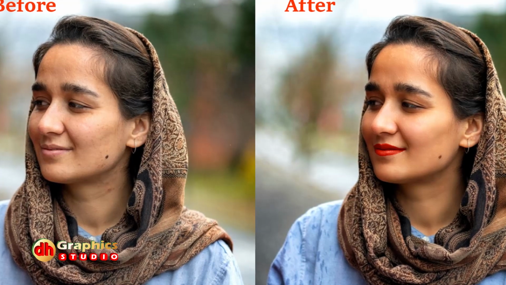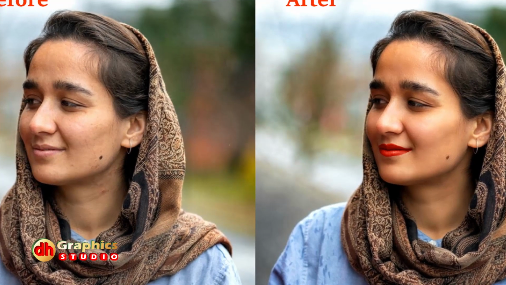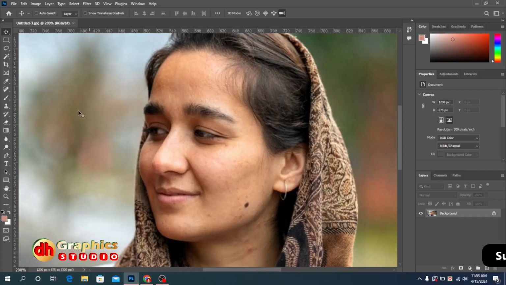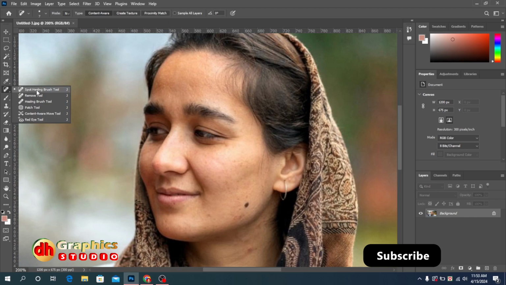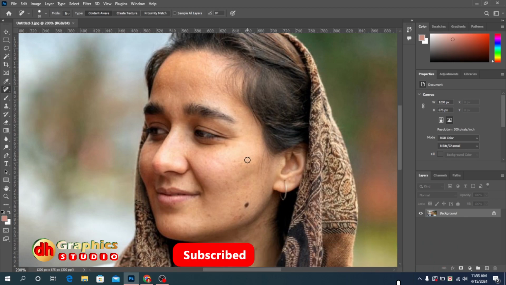Today I show you the best process for how to retouch a photo. Please watch this tutorial attentively. Let's start this tutorial. At first I choose this photo for this tutorial. I choose the Spot Healing Brush Tool to remove spots from the face.